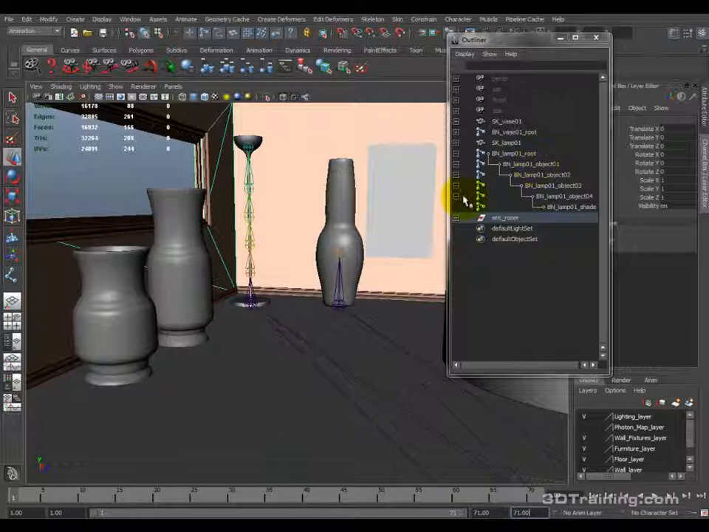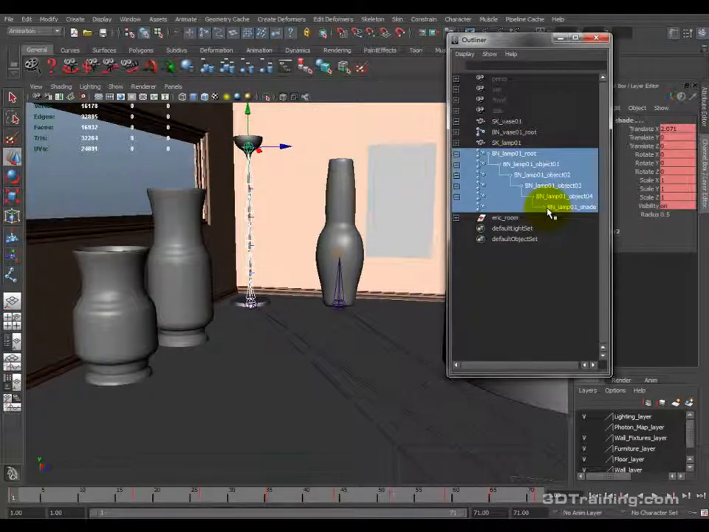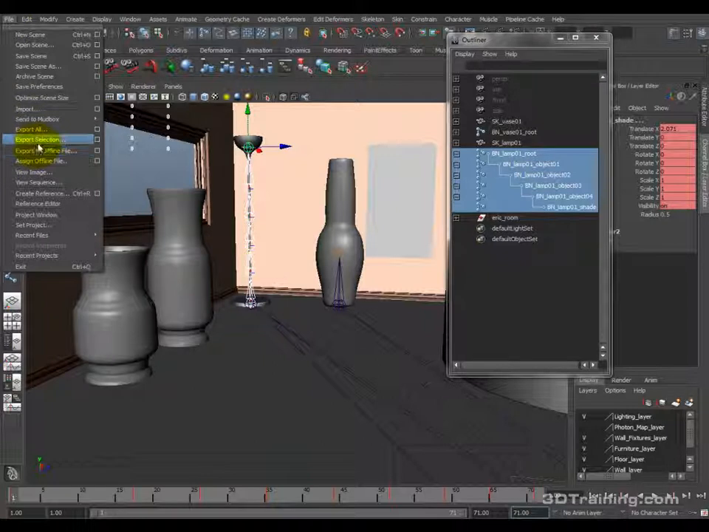All right. Now we have the timeline set. So we're good to export out the lamp animation. To do that, you select the entire joint hierarchy of the lamp. And you see that there's keys down here. And you see that the stuff's keyed up and your timeline is set correctly. And again, we're just going to do file, export selection.